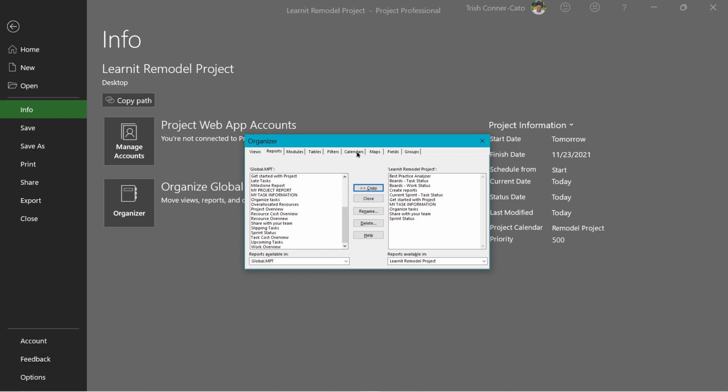Let's go to the Calendars tab on the ribbon. And you'll notice in this project, we have Remodel Project, which is our custom calendar. We didn't name it in all capital letters. And we have Standard because it was based off of the standard project calendar. We're going to click on Remodel Project and then the copy button. So we have our report and we have our calendar, custom calendar. Let's go to the Tables tab. And we have our custom table, the Tracking with Baseline Values table.